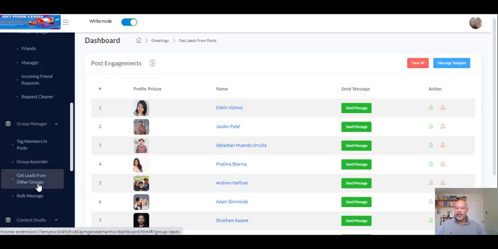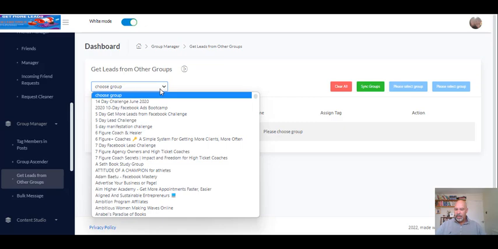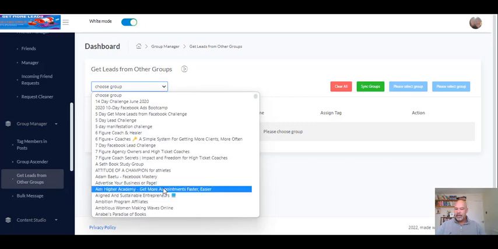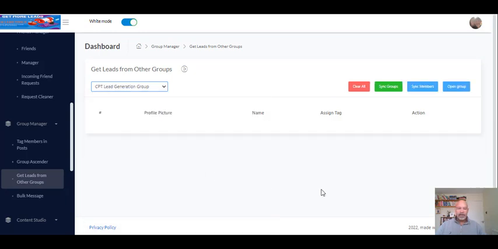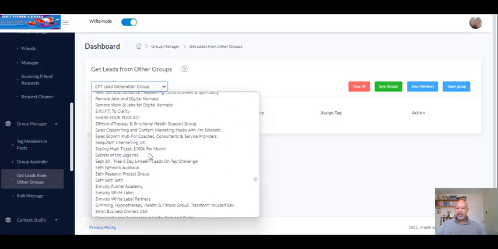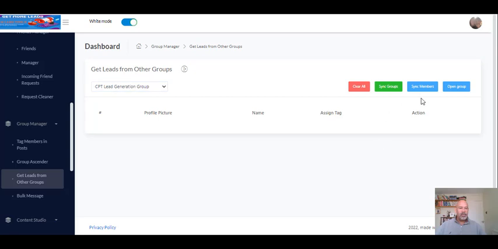And then this is the fun one as well, which is all the groups that you belong to. You don't have to be an admin of these groups, but let's go to a group here. Could be anything at all. Let's have a look. Okay, so this is a lead generation group. The first thing you're going to do when you arrive here is sync all your groups. Okay, and the system will then go in and connect up with all of your groups, which is pretty awesome. What you're then going to do is pick a group and sync the members.